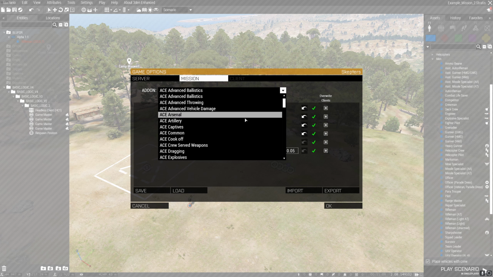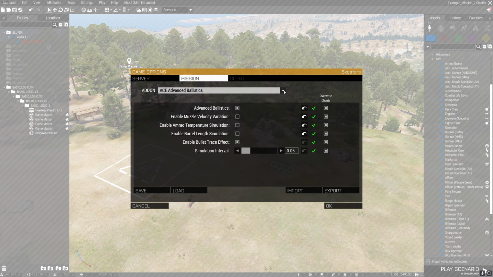You don't want to be doing this every single time you start a new mission, especially for something like Ace Medical settings, where most of those are something you want to tweak. But it's very, very simple.